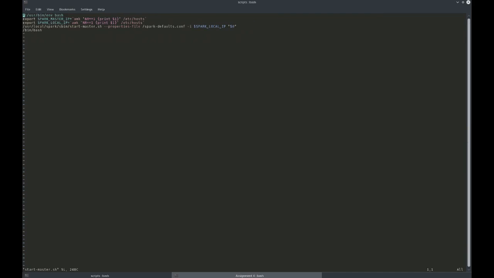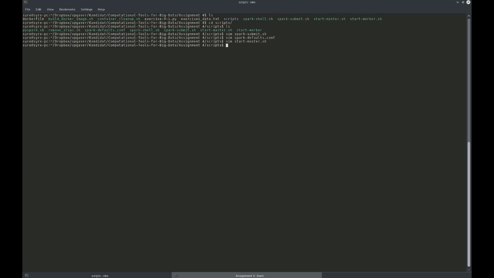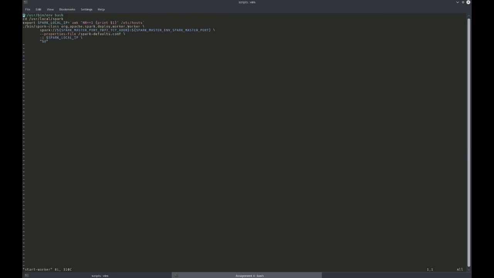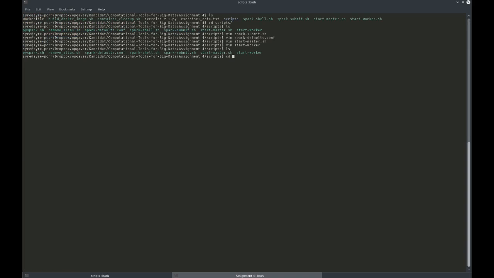And yeah, basically all of these are sort of the same. So the master is just run with the Spark default configuration file as well, and the local IP, and it also exports the Spark master IP, and the worker is run with the Spark default configuration file as well as setting the Spark local IP, the host name to listen to, and the Spark master IP and Spark master port. Those are basically the scripts we use.